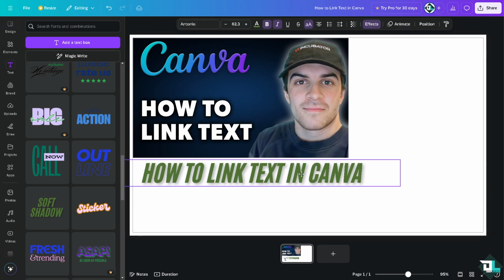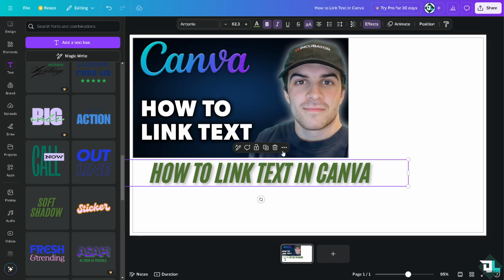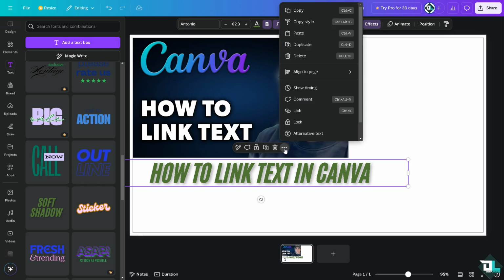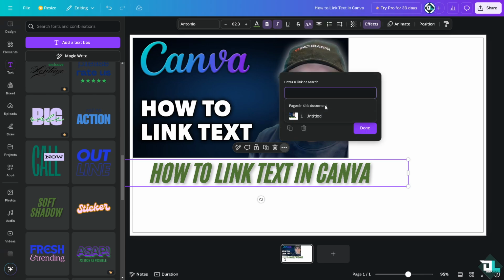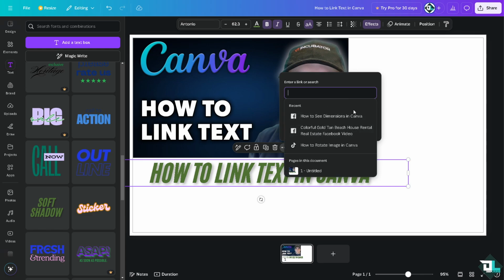Now, for you to be able to link the text here, there's going to be the three dots icon here that says more. I want you to click on it. You need to click this button right here that says link. It would require you to enter a link or search. For example, I'm going to be choosing this, how to rotate an image here.